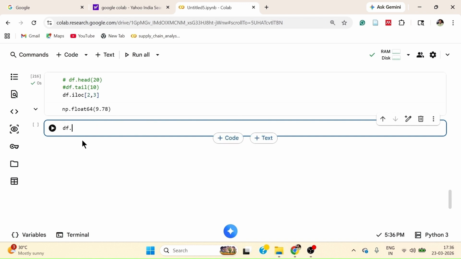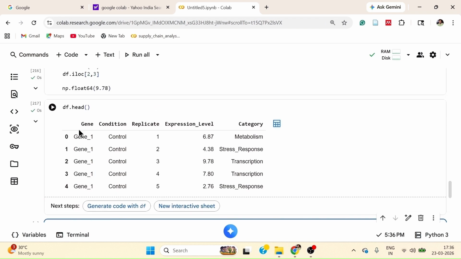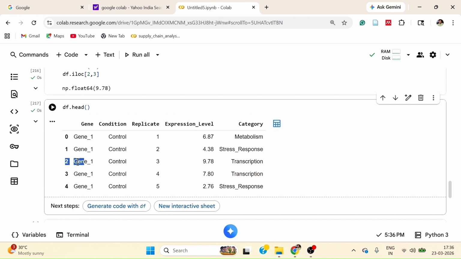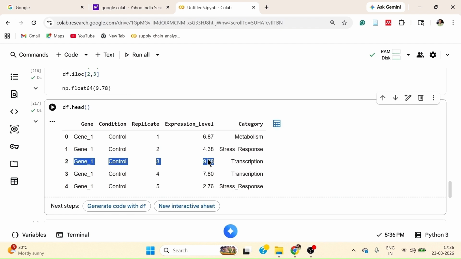Now check what it shows using df.head. So it is giving me the second position of the row, that is 2, and giving me the value of 9.78. So this is how you can use iloc to specify your data points and get the exact data from your dataset.